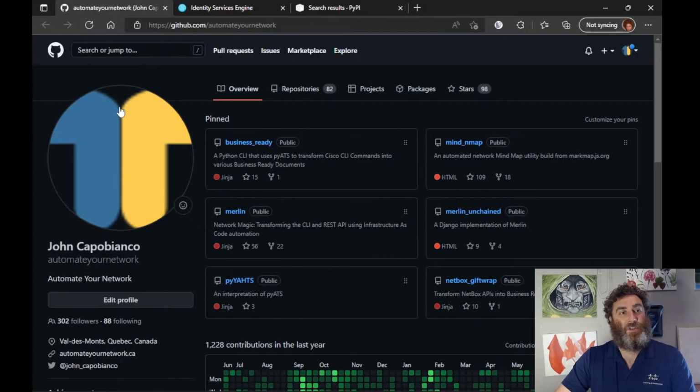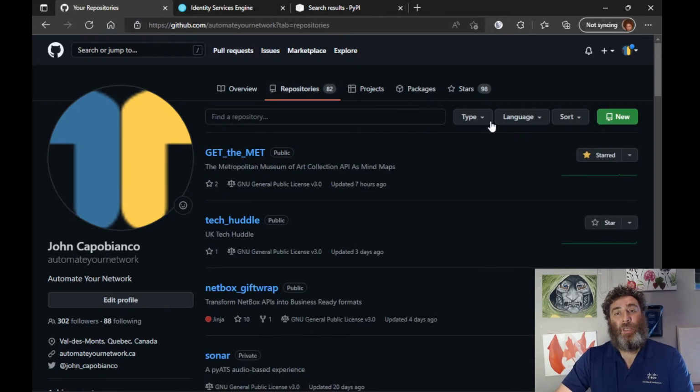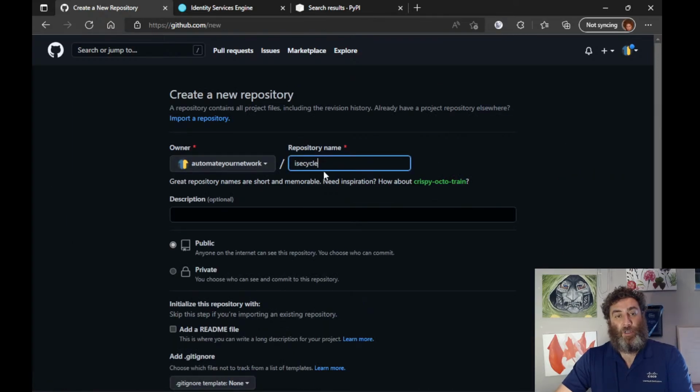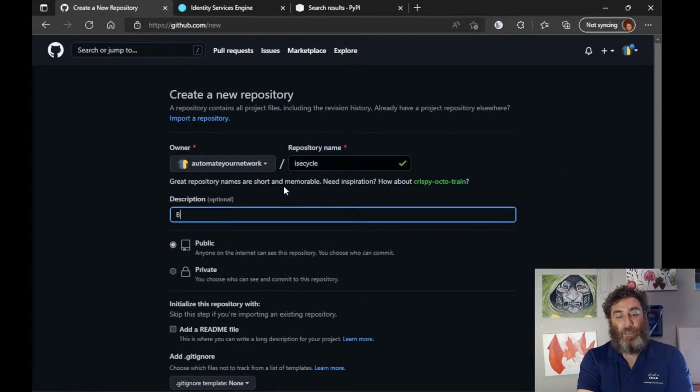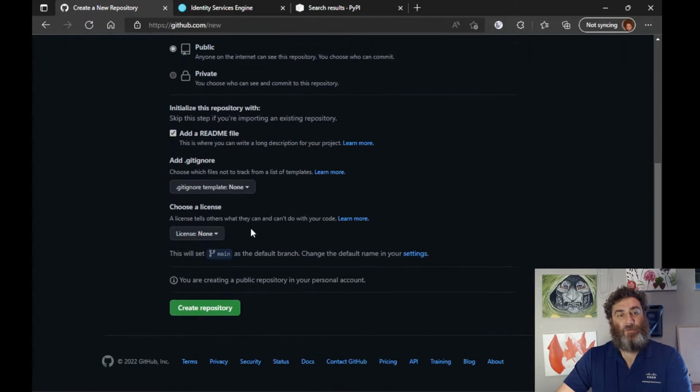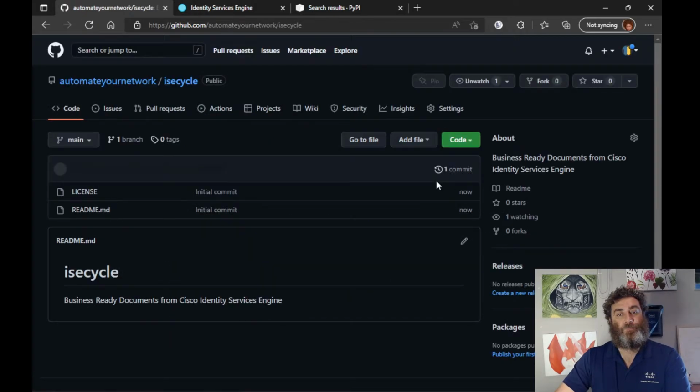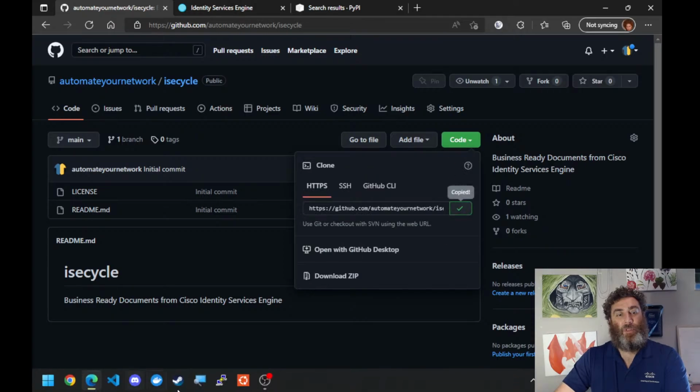So first thing I'm going to do is go into my GitHub repository, or my GitHub, and go to my repositories and do a new repository, and we're going to call this Ice Cycle, and we're going to say business ready documents from Cisco Identity Services Engine. This is public. We're going to add a README, which we'll probably not get to tonight. I'll probably write the README on my own time. No gitignore, and let's make this general public, create repository. And we're going to clone this repo into Ubuntu.